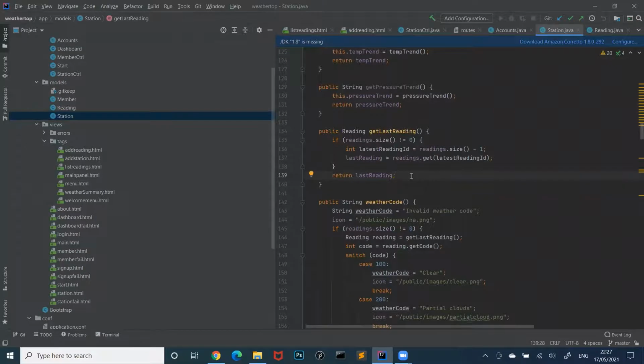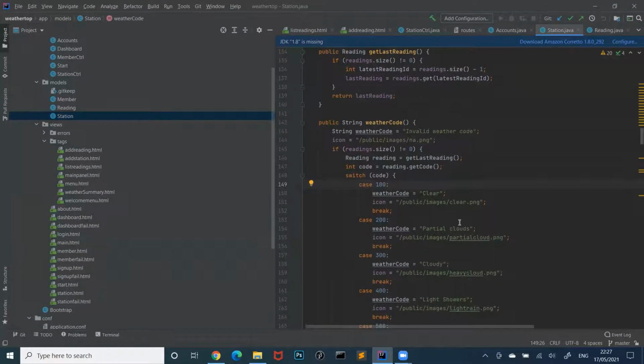Initially, I suppose getting the last reading, as that's required for the weather summary. So that involved getting the last element in the array list. And the weather code, then I had to look, and I decided to use a switch statement to see which particular case the user might select, and depending on what case they select, it'll return a different string and a different image. And these both get passed back into the dashboard summary and ultimately into the weather summary partial. And similarly on the station page, we display the weather summary partial as well.